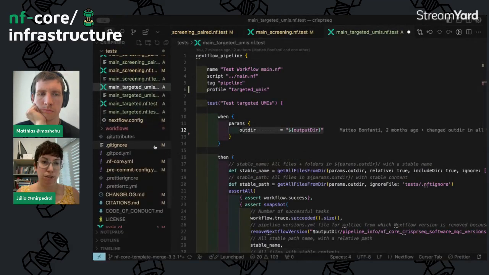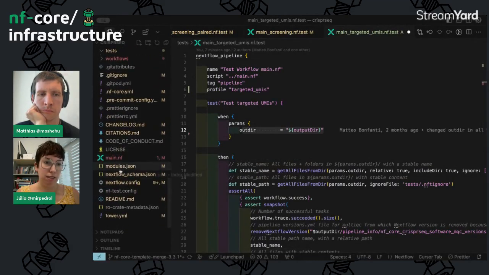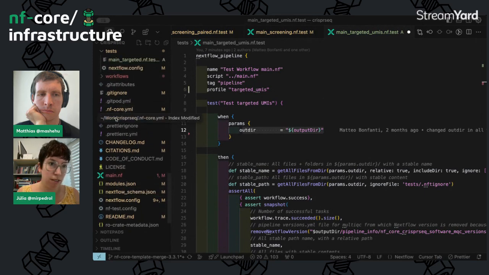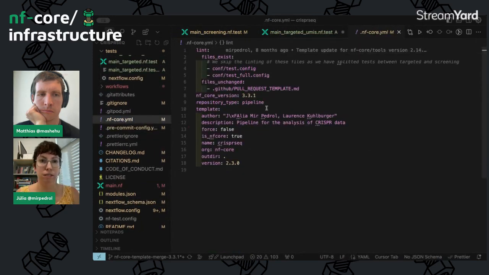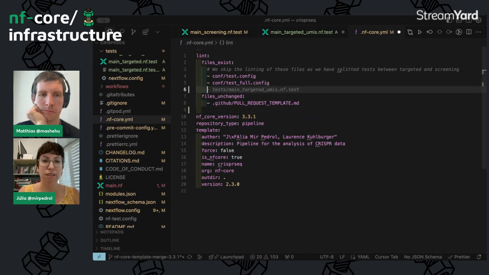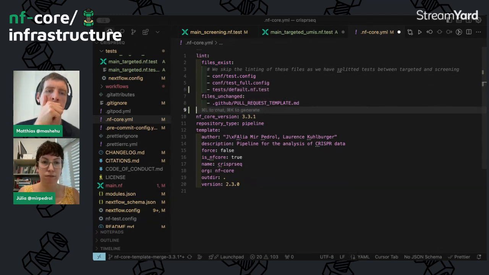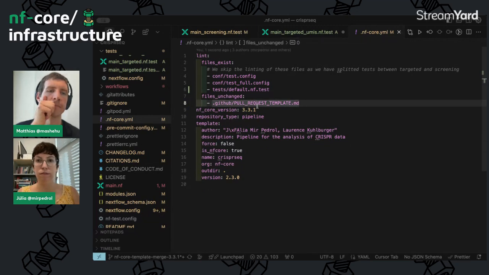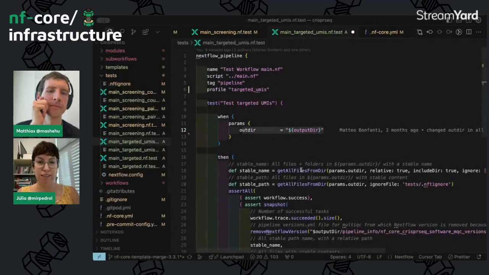And then I have to skip the linting in the nf-core YAML. Here, forensics list. Okay, so I think that's all we have to show for this pipeline.